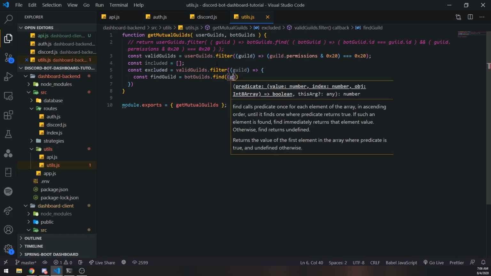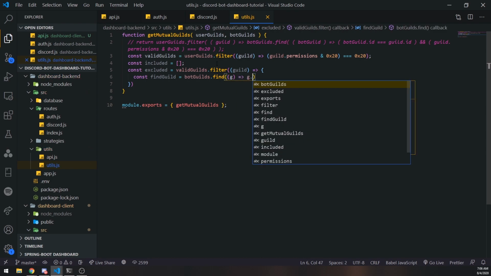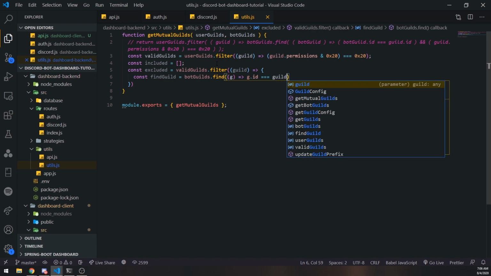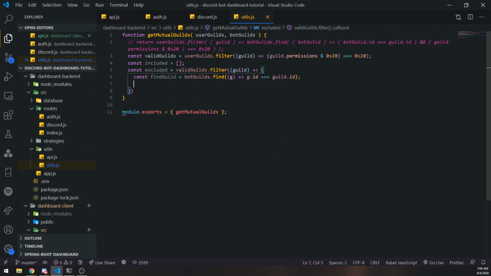Okay, so we want to check to see if botGuilds has a guild where the guild inside the botGuilds array matches guild.id. And if this is true, that means that the bot's guilds as well as the user's guilds have a mutual connection. So that means it's in the guild. So if this is not true, then we're just going to return a guild. Okay, so that means this is going to be added into excluded if it's not true, because if it's true, then we want to add it to included as well.